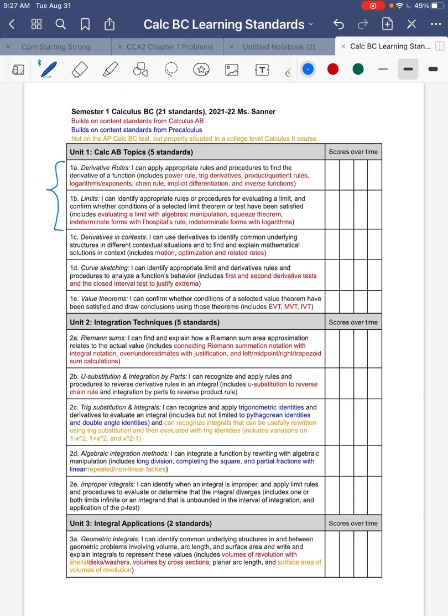Let's say each one will be scored on a 10-point scale. So let's say the first time I test you on derivative rules, you kind of forgot a lot of calculus over the summer, you're still getting back into it, and maybe you get a 7 out of 10. Maybe the limit stuff you remember a little bit better, and you get an 8 out of 10. Those will be recorded in Infinite Campus under the formative assessment category. So I'll say 1A, 7, 1B, 8.